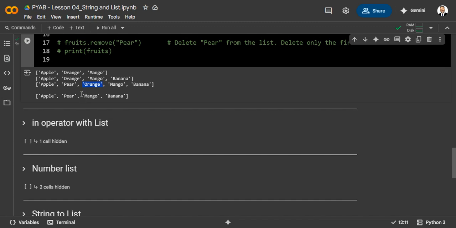So when something gets removed, you don't find empty space there. The list will compact itself. Mango becomes item number 3 and banana becomes item number 4. So the indices automatically modify. Whenever you add an item, the list grows in size. Whenever you remove an item from the list, it shrinks in size.